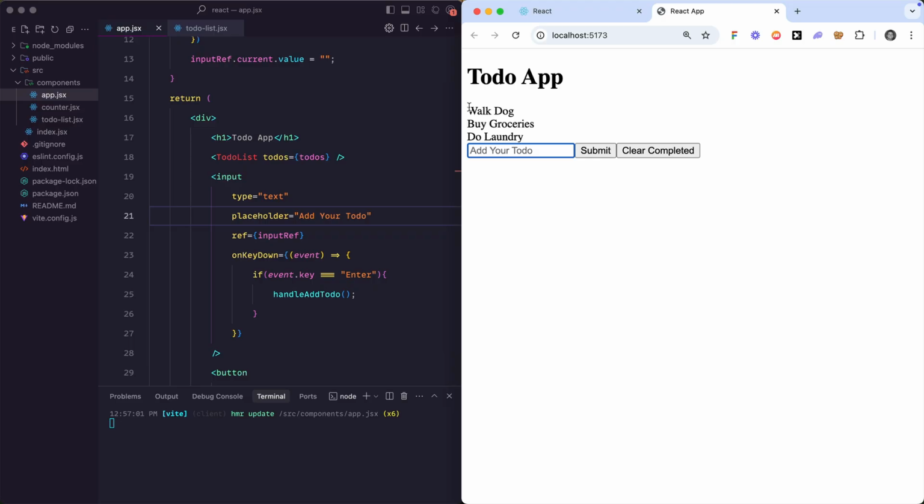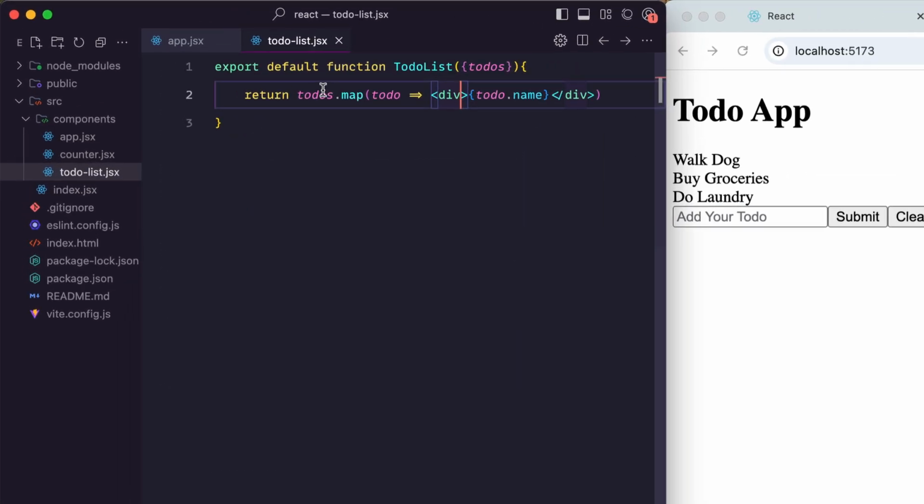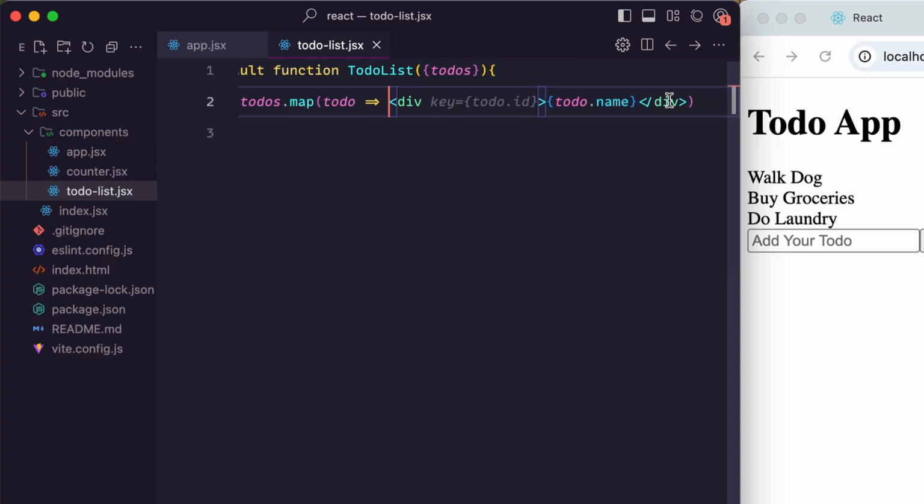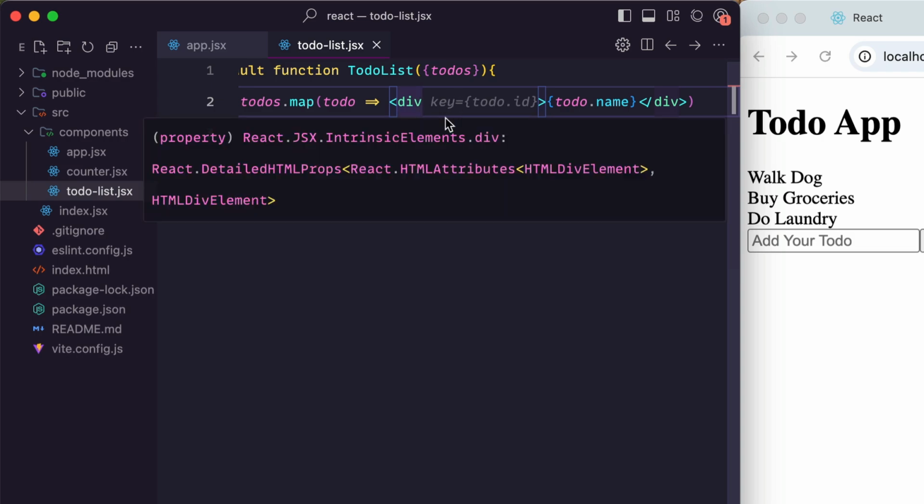Now we need to add a checkbox next to each of our items so we can check this as completed or check it as done. So let's go ahead and go into our to-do list. And in here, instead of listing this out, and actually one thing that I should point out is we need to also specify a key.